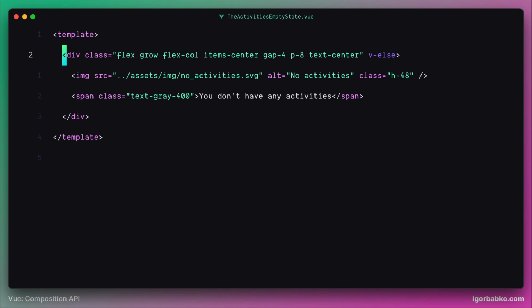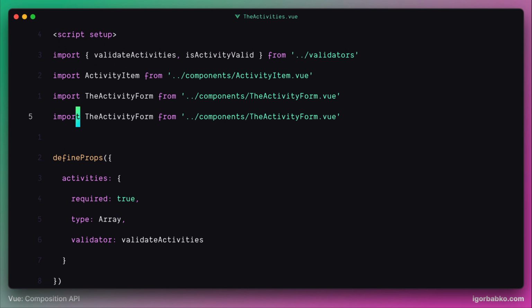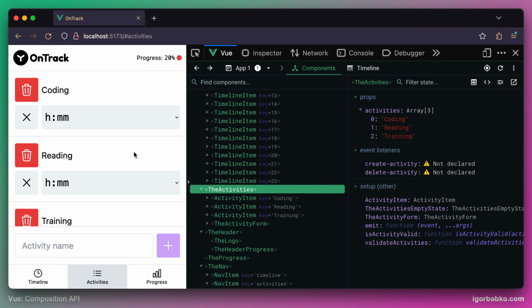And since we need to conditionally show this component, instead of using the else directive on the root element of this component, we need to move it and place it directly on top of the ActivitiesEmptyState component, like so. And the only thing that is left to do is to import this component within the current component. Let's write an import in here.